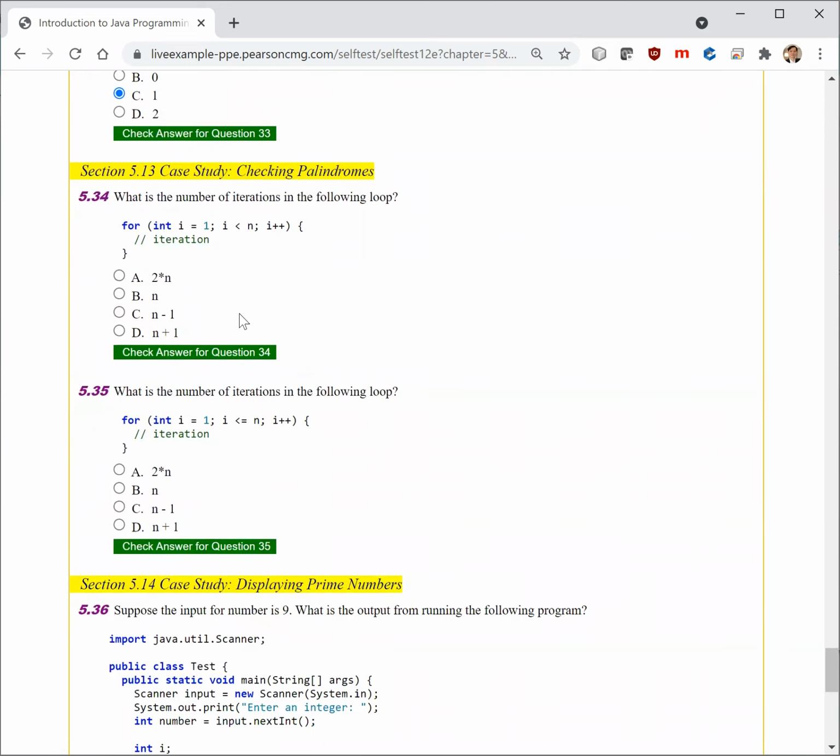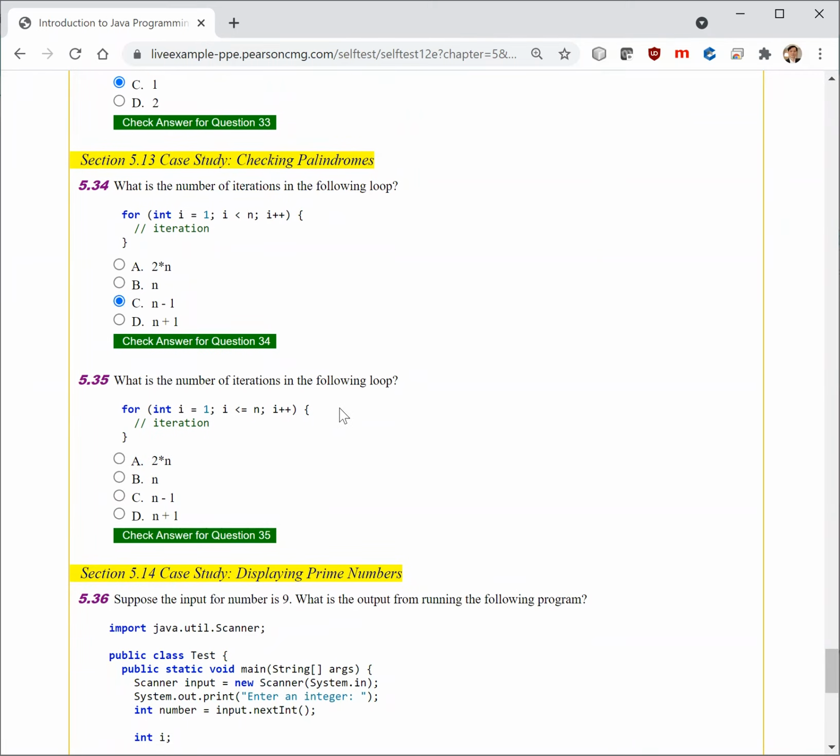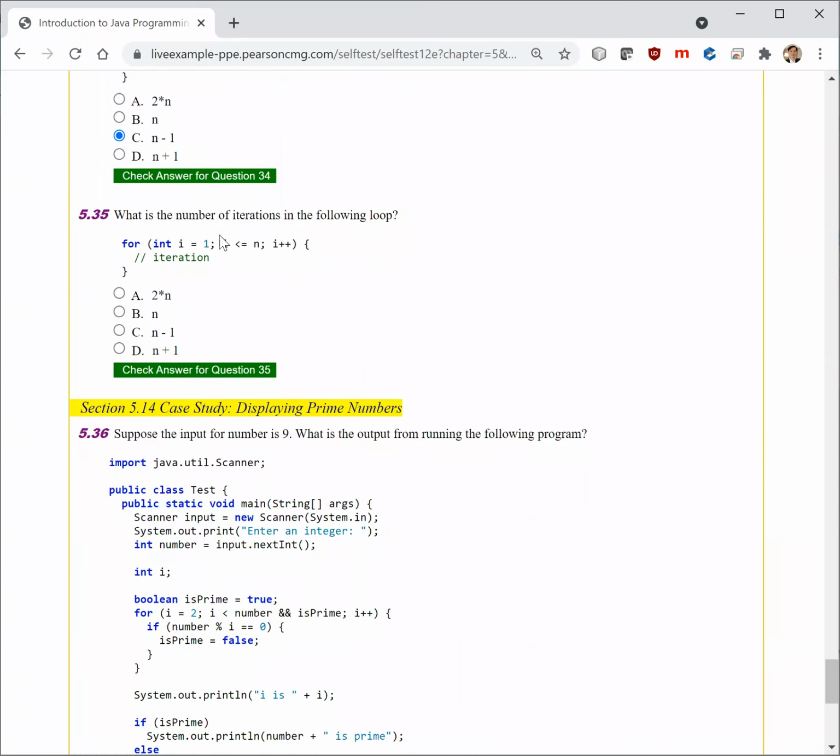Next question. What is the number of iterations in the following loop? So here, 1, 2, 3, up to n-1. So n-1 times. What is the number of iterations in the following loop? So i is 1, and this is less than or equal to n. So this will be n times.